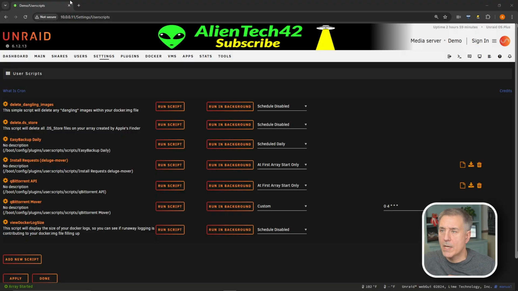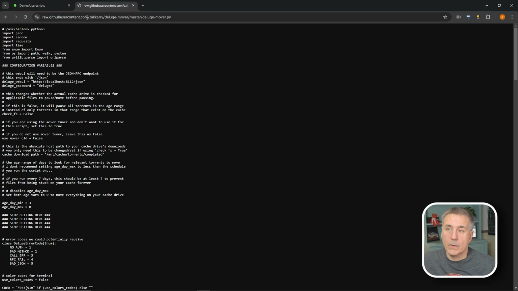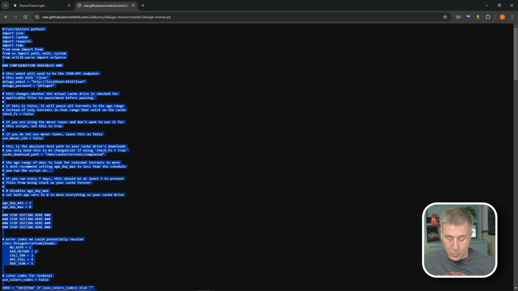Now we need to go get the deluge mover Python file and make that into a script for our server. So I'm going to open a new tab in my browser and paste in the location where that file is at. I've left this down in the description, so you look down there and you'll find it. Click on the link. It'll take you here. Just click in here somewhere, hit Control A to highlight everything, and then I'm going to copy that.